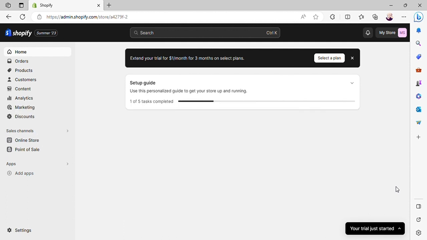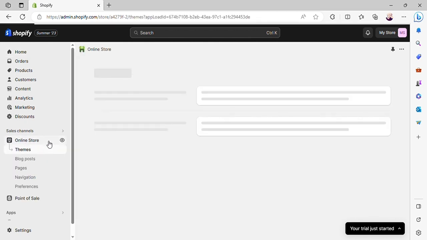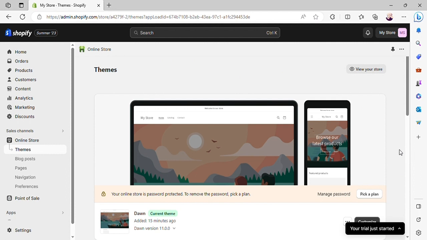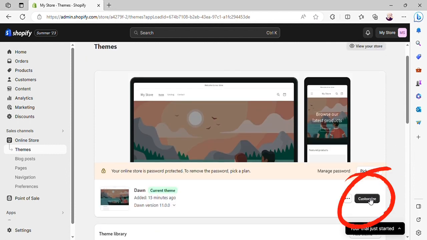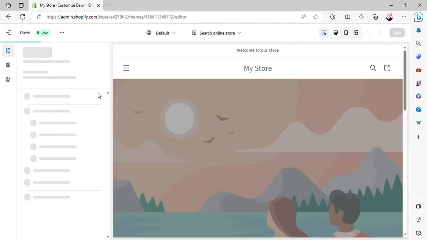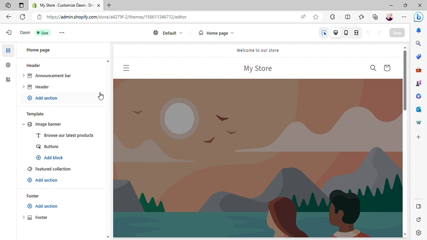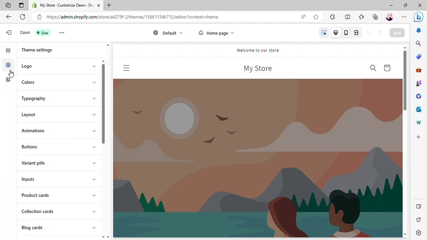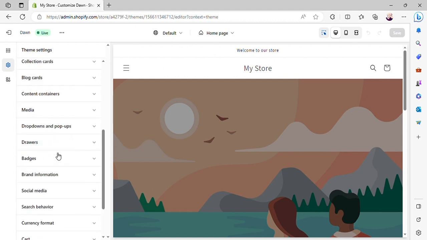First, open your Shopify account and on the left side of your screen, select Online Store. Now here, simply click Customize. Now it will show you a preview of your online store, and in the left side, simply select Theme Settings. Now scroll down until you see Social Media and select that.